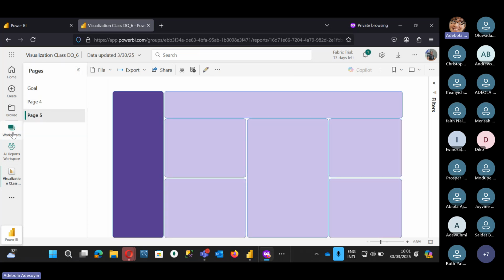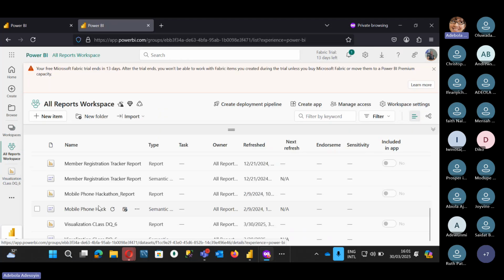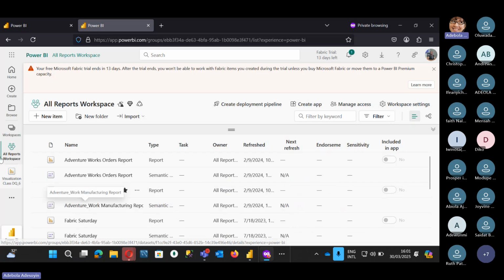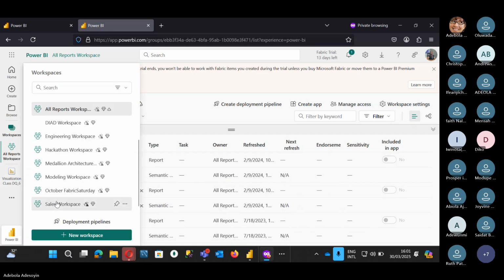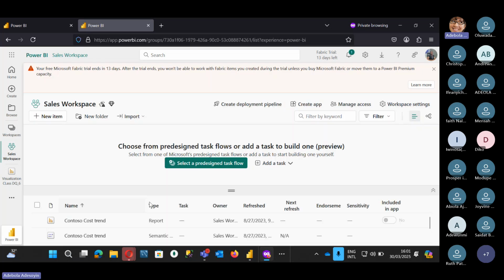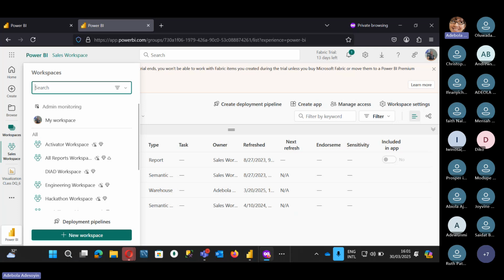But for dashboards, right? Let me go back to all these report spaces. I think I should have one dashboard here. Sorry, I just need to see where the dashboard is.